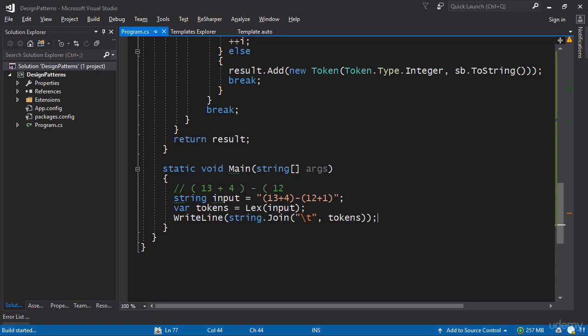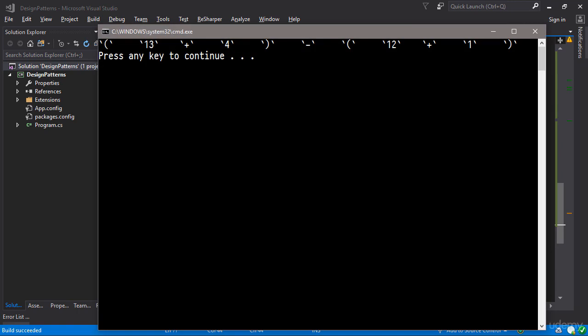So as soon as this compiles, hooray! As you can see, we're getting the right result. We're getting the opening parenthesis, then 13 plus 4, closing parentheses, and so on and so forth.